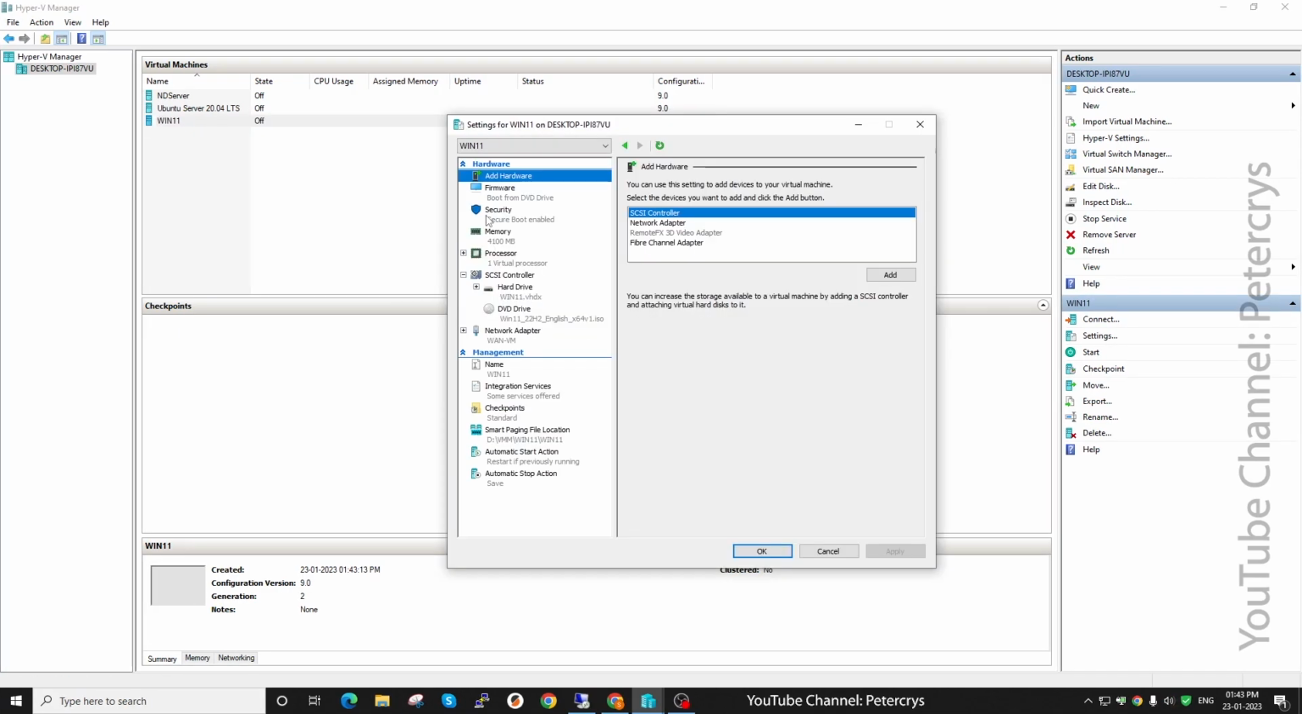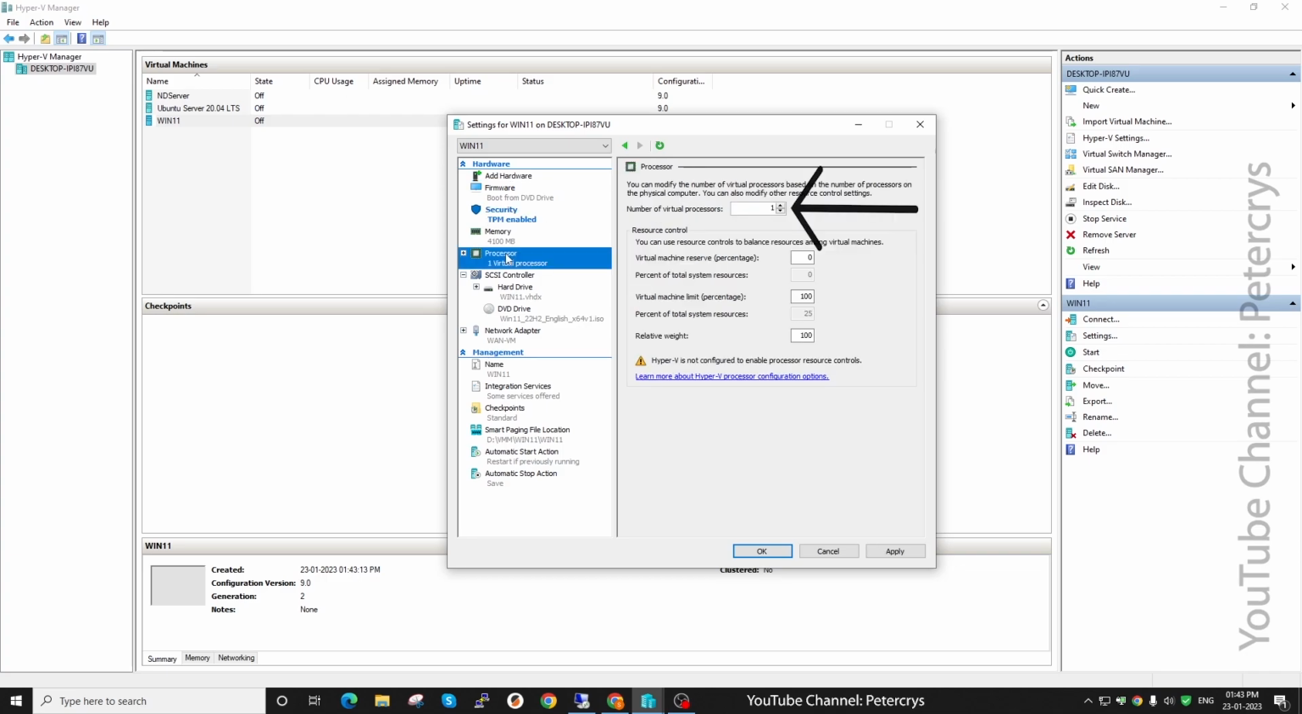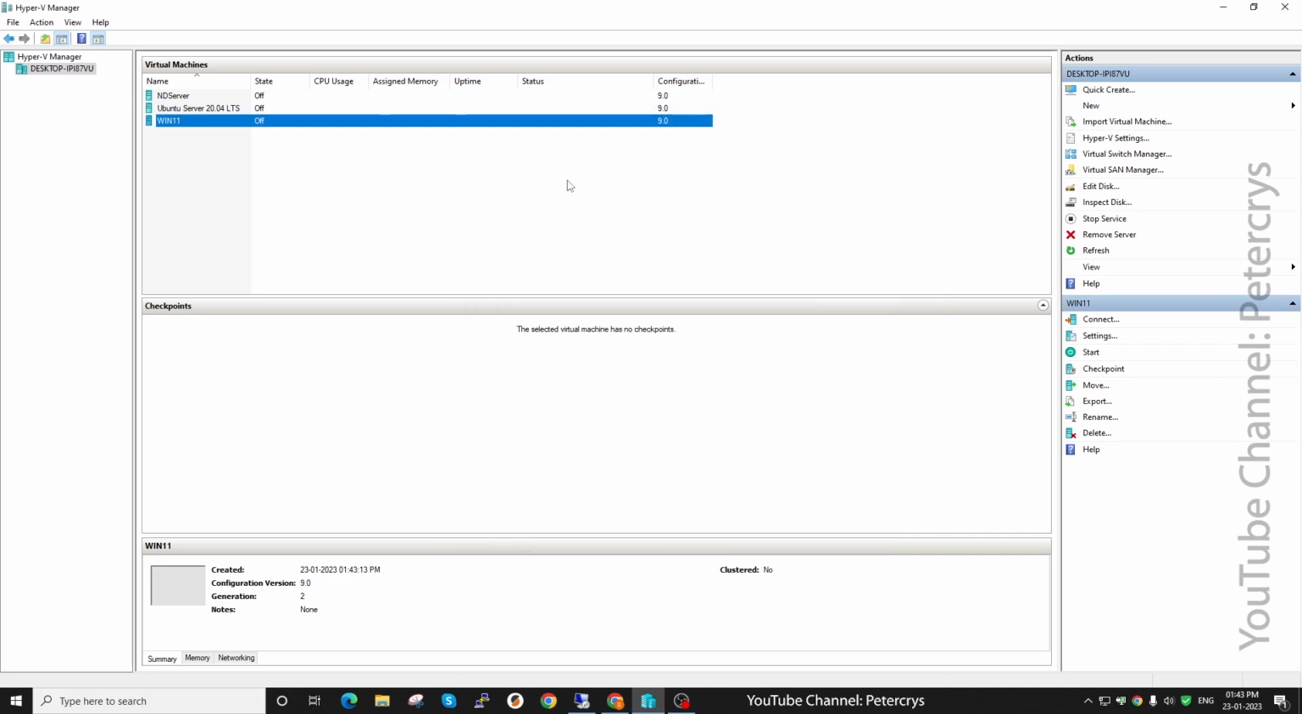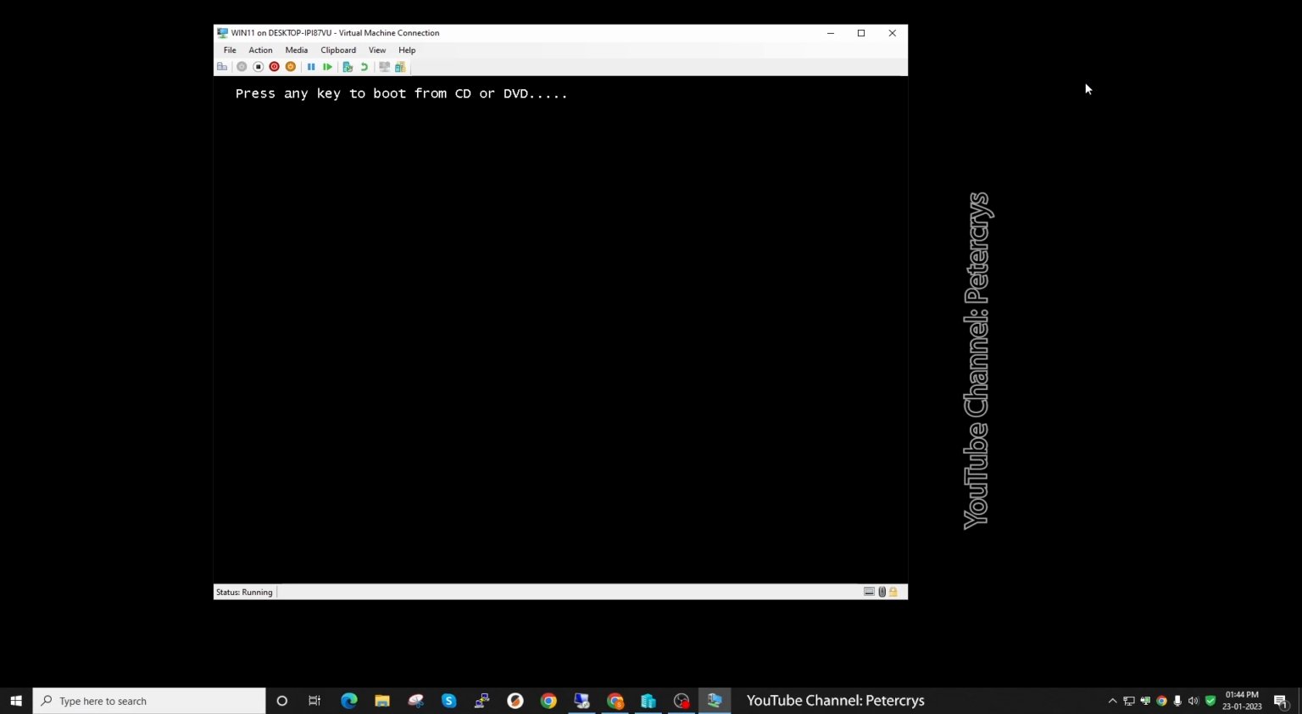Then right click on the virtual machine and click on settings. On the settings window, click on processor. As per the Windows 11 requirement, we have to select two processors. Currently, there is only one selected, so let's make it 2. After increasing the processor count, click on OK. Then from the right hand side menu, click on Start. Press any key on your keyboard to boot it from the virtual CD drive.